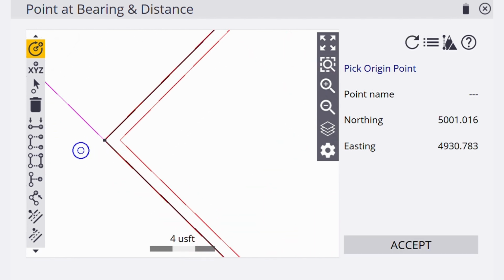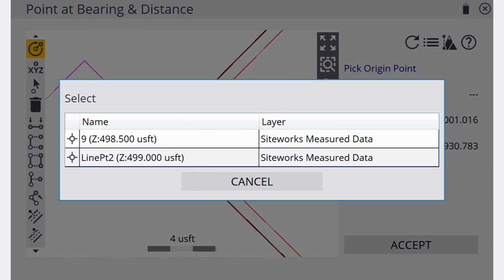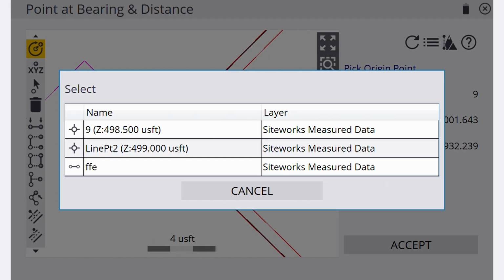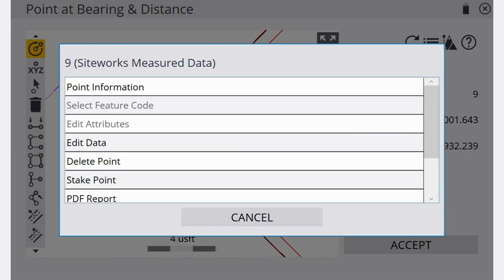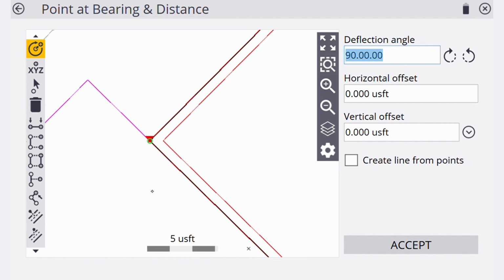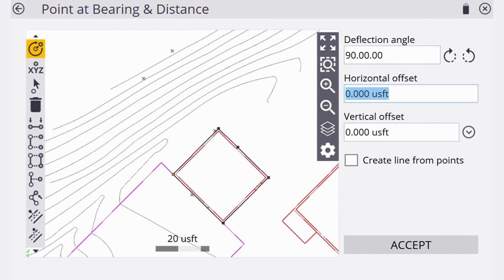My starting point is going to be this point right here, point 9. And you saw before, if we just choose again, it's 498.50, which if you remember from before is our actual finished grade elevation. So I'm going to hit accept, right? I know it's going to come over 8 feet. It's going to be 0. See how it just did 90 degrees? Because that's 90 based on north, east, south, west.